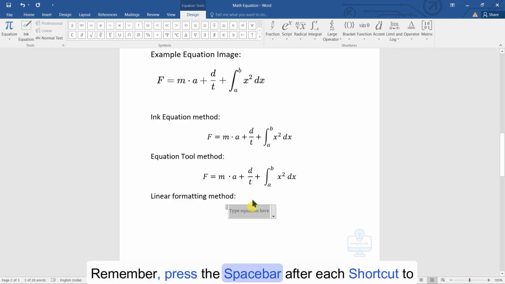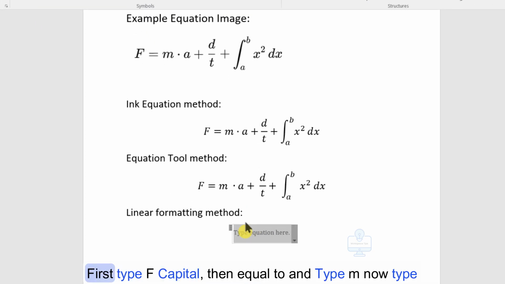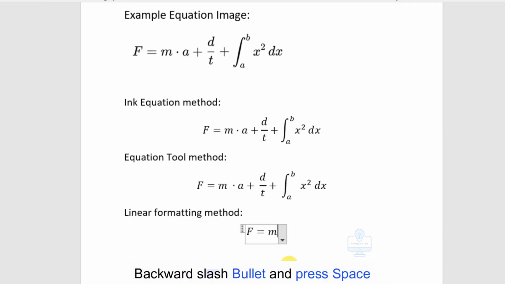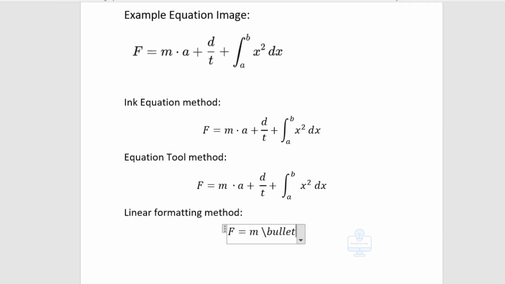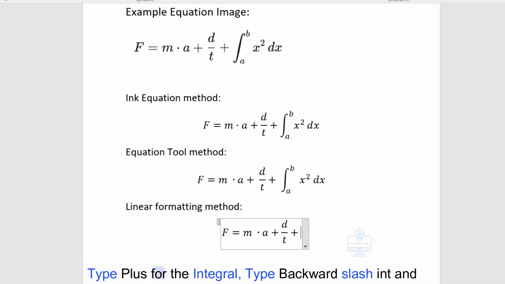Remember, press the spacebar after each shortcut to apply an action. First, type F capital, then equal to, and type M. Now, type /bullet and press space. You'll see the bullet appear. Type A and plus. Type D/T and press space. Type plus. For the integral, type /int and press space.